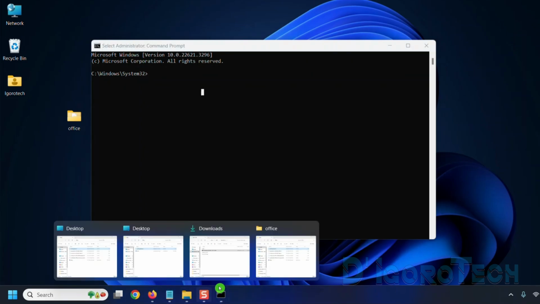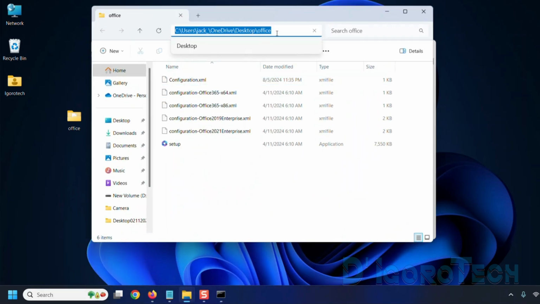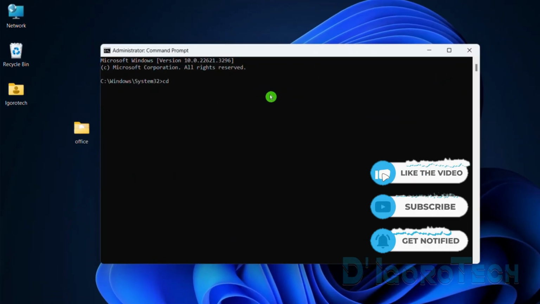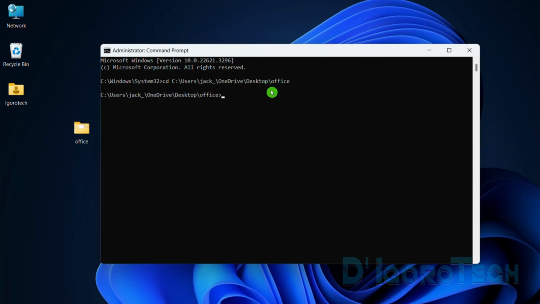Go back to the Office folder. Click on the address tab. Copy the complete address. Go back to the command prompt. Enter the command cd then space then paste the copied address. Hit enter. We are now in the Office folder directory.